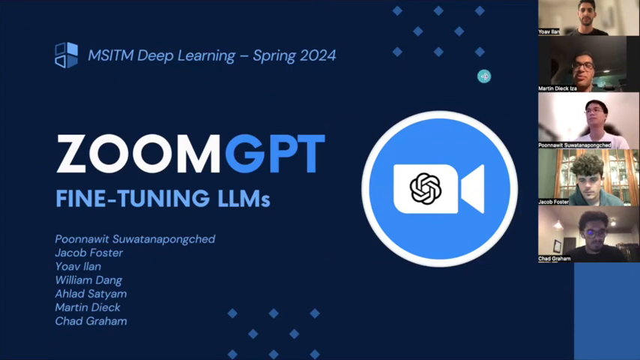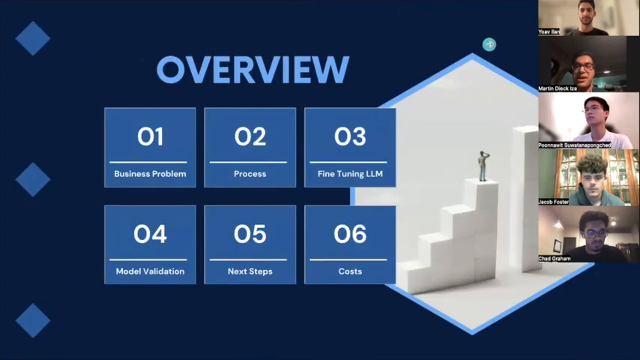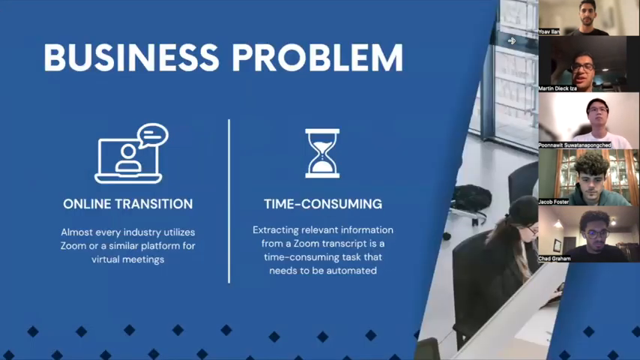Now we're going to go over a brief overview of what we're going to be talking about. First of all, the business problem, where we'll focus on what we're actually trying to solve. Then we'll go through the process we took to make this project a reality. Then we'll go into specifics of how we fine-tuned the LLM. We'll do some model validation to figure out how accurate the model is. We'll talk about some future steps we may take to take the project to the next level. And finally, we'll go over the costs of what the whole project took to be made into a reality. And I'm going to pass it on to Ahlad to focus on the business problem.